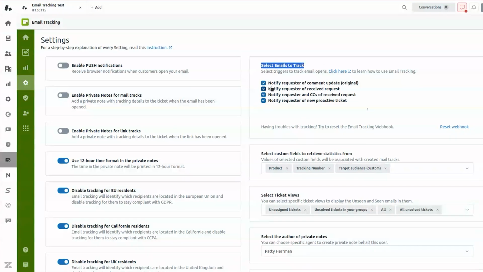Here you will have the triggers. There are a couple of required triggers that you need to activate. So, not for request or comment update, and not for request or receive request. You need to enable both of those triggers. That's the first step.